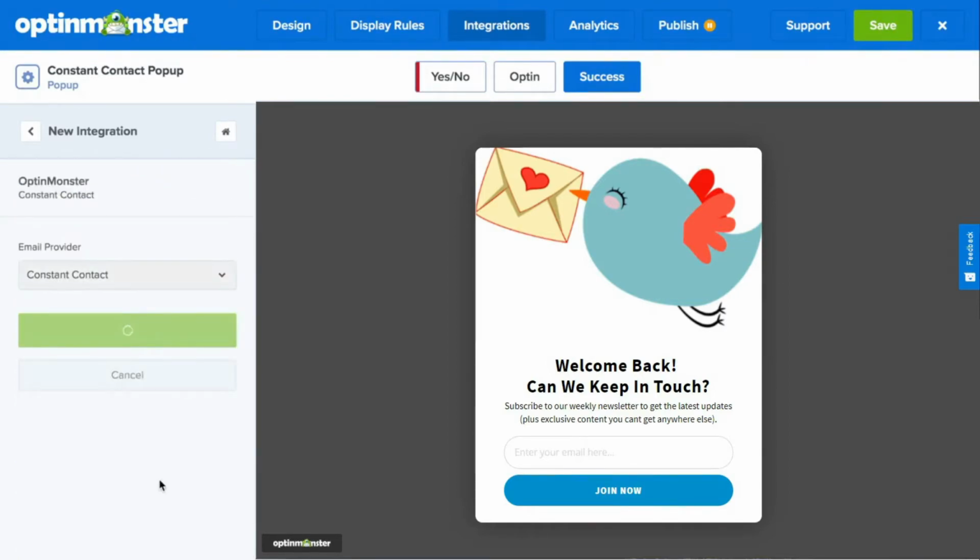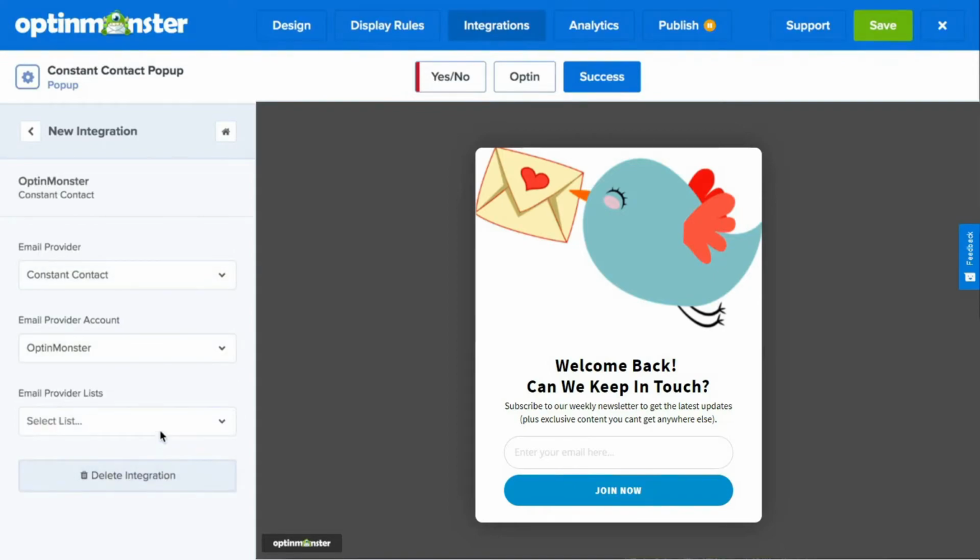Now, OptinMonster will pull the email list that we have available on our Constant Contact account, and we'll be able to choose the email list that we'd like to use for this opt-in. All right, terrific. Now we'll just save our opt-in and we're good to go. Now any leads that sign up through this pop-up will be automatically added to that list.